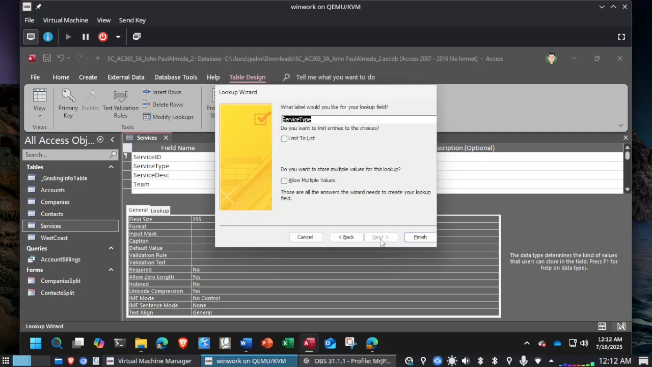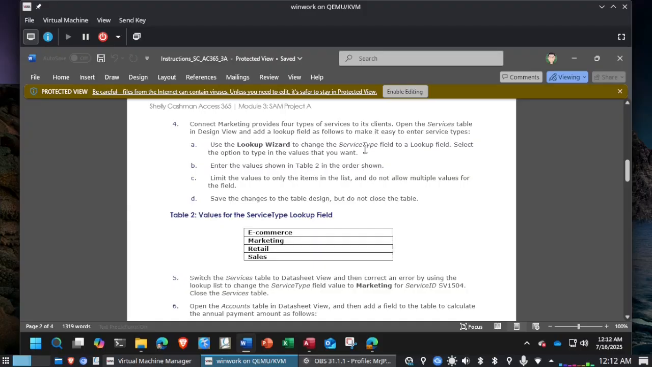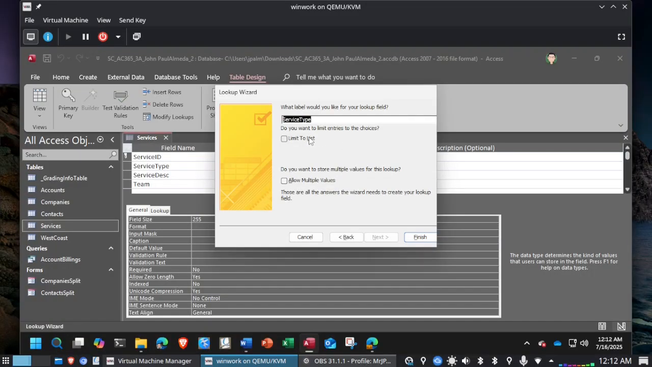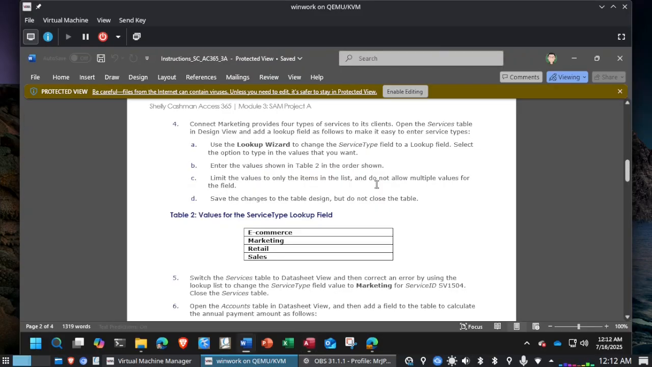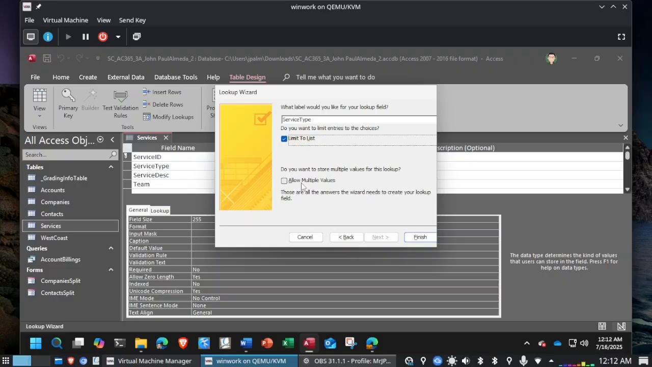Click next. Part C just tells you limit the values to only the items in the list and do not allow multiple values for the field. So we're going to check the box here, limit to list. Do you want to store multiple values for this lookup? And again, do not allow multiple values. So we'll leave this unchecked. We'll go ahead and click finish.